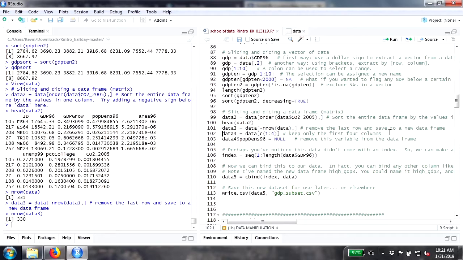If I want to keep only the first 4 columns, here's another way to do it. Combine 1 through 4.